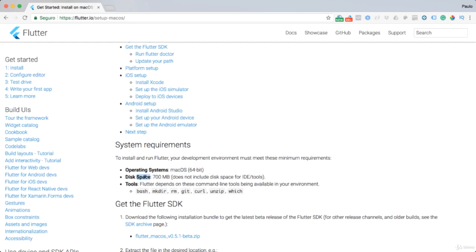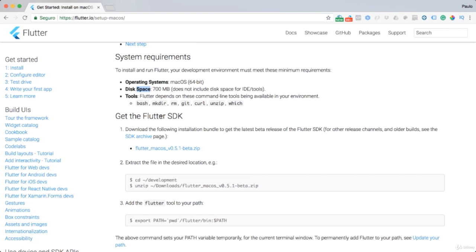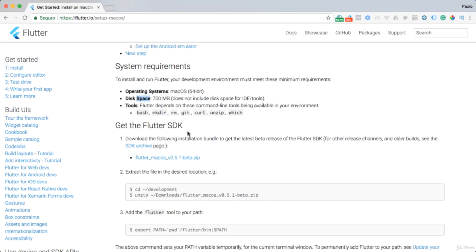There are a few requirements. It says the operating system has to be macOS, of course, and 64-bit, and some disk space is required, about 700 megabytes or more. And there it is, more explanation here on how to download.